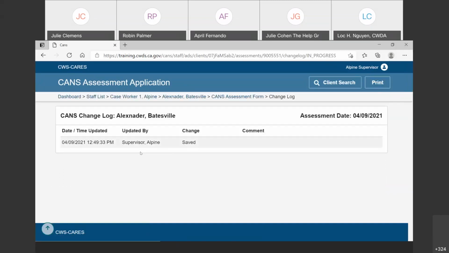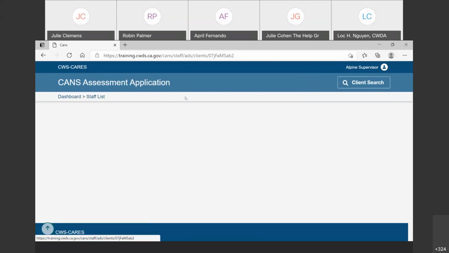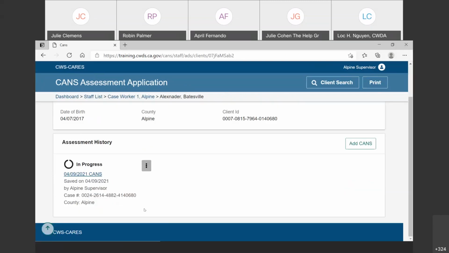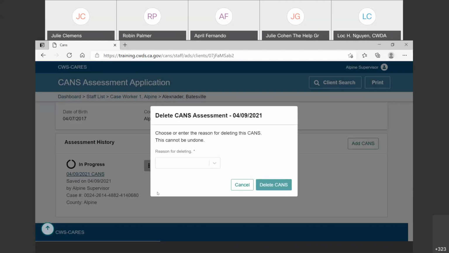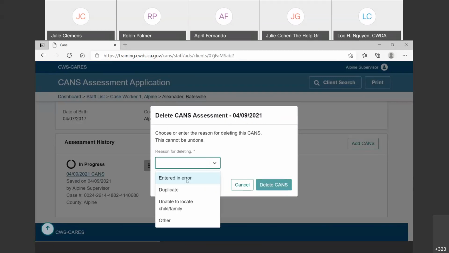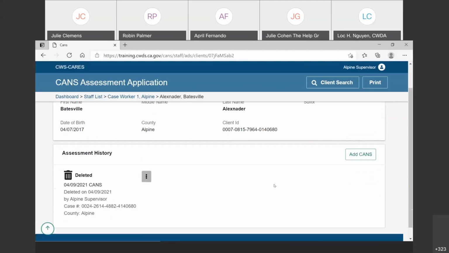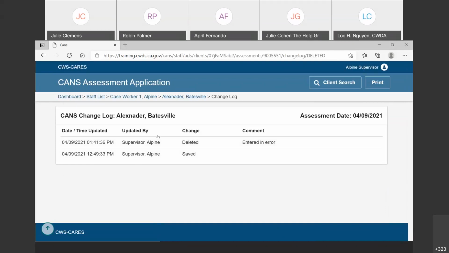You can find out who the worker was who was in here, what time they were in here, and what kind of change they made. So I saved it. And maybe I put this in error. Maybe I didn't mean to start this child, right? So anytime a CANS is still in progress, you have the ability to delete it. So I can say, oh, wow, I didn't want to do that. I give a reason, entered in error, and I delete it. Now you're going to see a little trash can, and you're going to be able to also see who deleted it. Okay, here's your information.